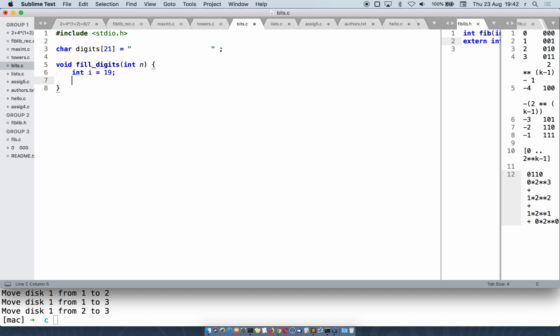Okay? And now, what I'm going to do is, while n is greater than 0, and we're going to find better ways of doing this, and we're going to assume that it's positive. Okay? So I'm going to say current digit equals n % 10. What do I do with this current digit?